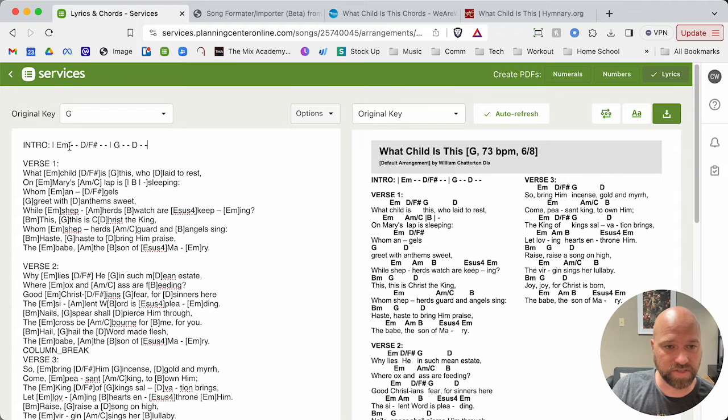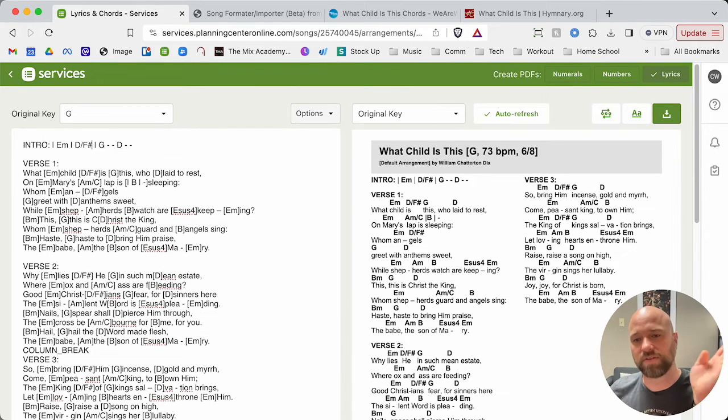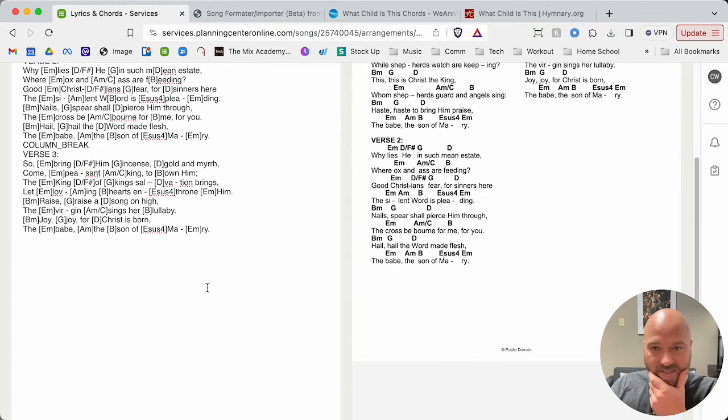If these were just full measures, I would do it more like this and save some of the dashing around. So it would be E for 6 beats, D over F sharp for 6 beats, G, D. Put it that way. So those are some best practices. I'm trying to think, is there anything else?